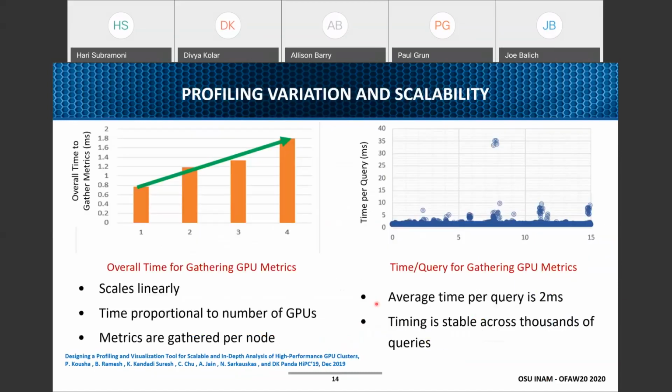And this is how the time taken varies as the number of GPUs increases. So as you can see, again, the time is extremely small, in the order of a few milliseconds, as the number of GPUs increases.